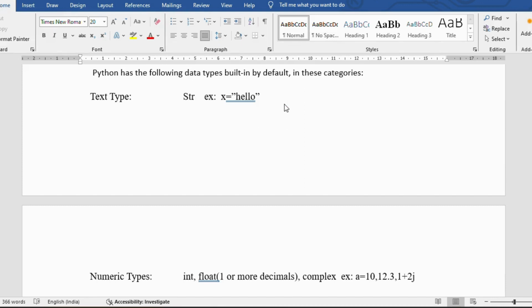Similarly, we can have the decimal format, the float format. When we have a number in decimal format, like 12.3 or 10.20, then we say that is float. Similarly, we have complex numbers also. Complex numbers are things like 1 plus 2j, 1 plus 3j, in that format. So complex is also one data type.